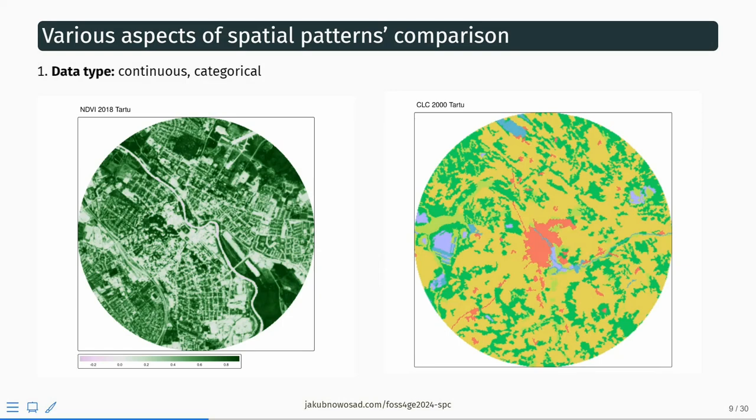So when we think about the methods, we also need to think about several dimensions. I mentioned one dimension at the beginning, the data type. Here I'm talking about continuous and categorical, but we can also think about data models, so comparing points, polygons and lines. I'm focusing on raster. So there will be different methods for continuous and categorical rasters.